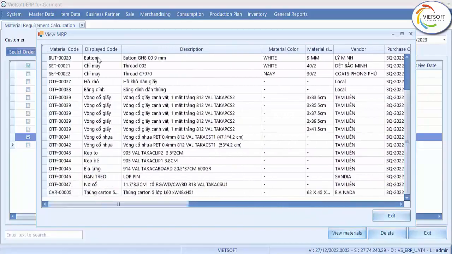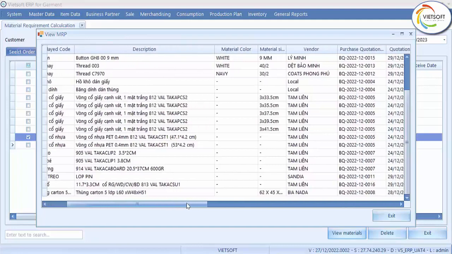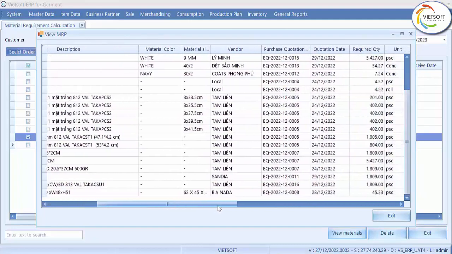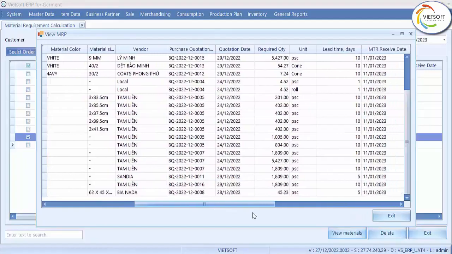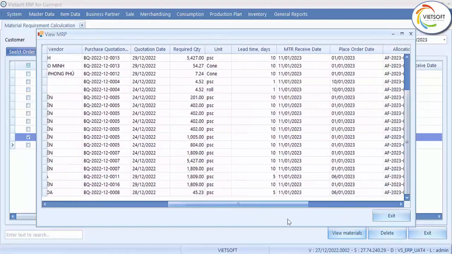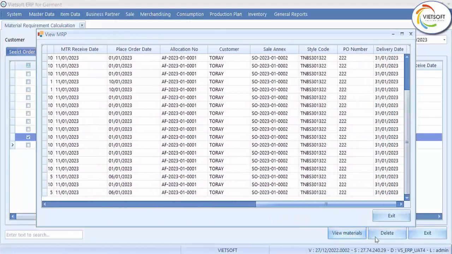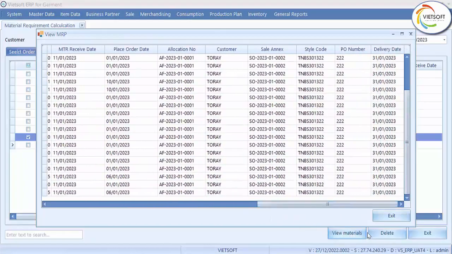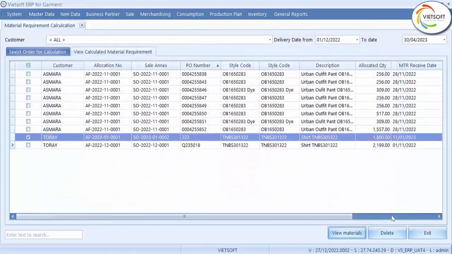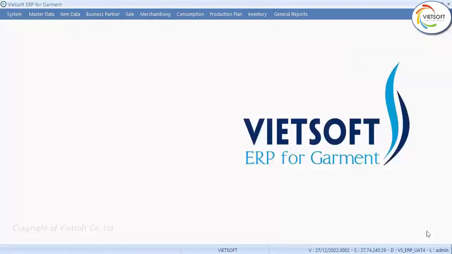You can see following data: material code, description, color, size, supplier, purchase quotation no, required quantity, unit of measurement, lead time, date to place purchase order, material ready date, sale annex, style, PO, planned goods delivery date.